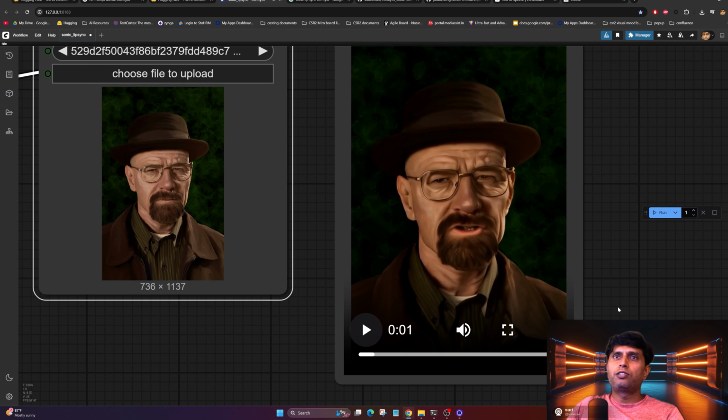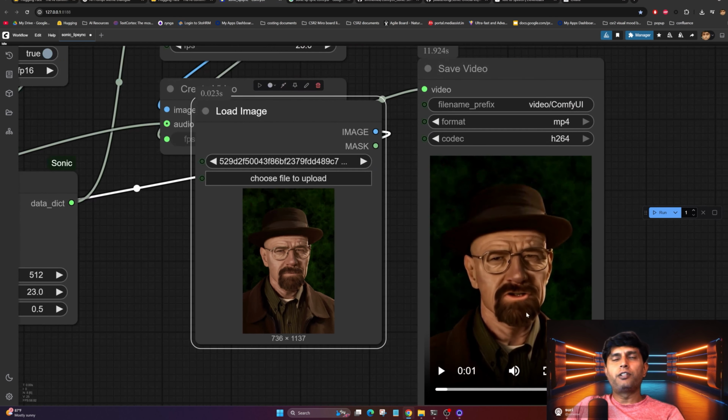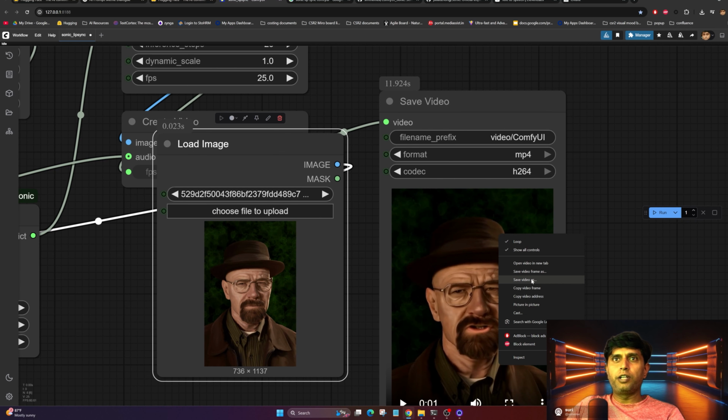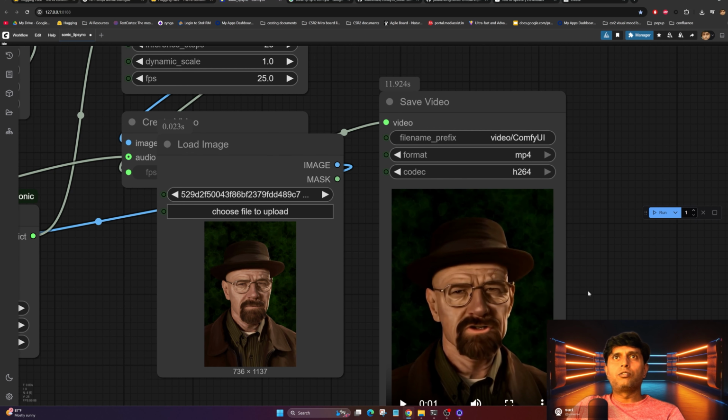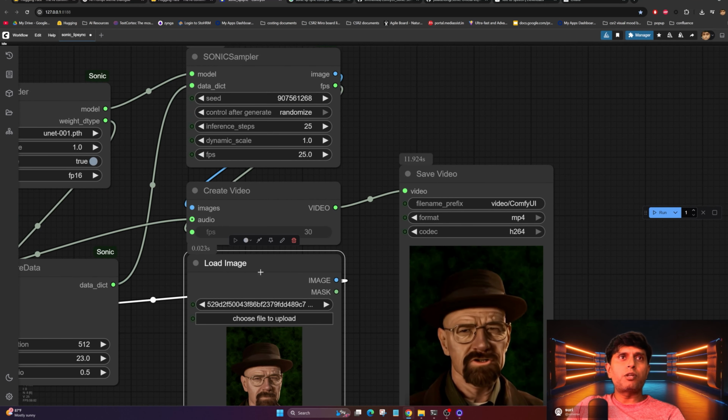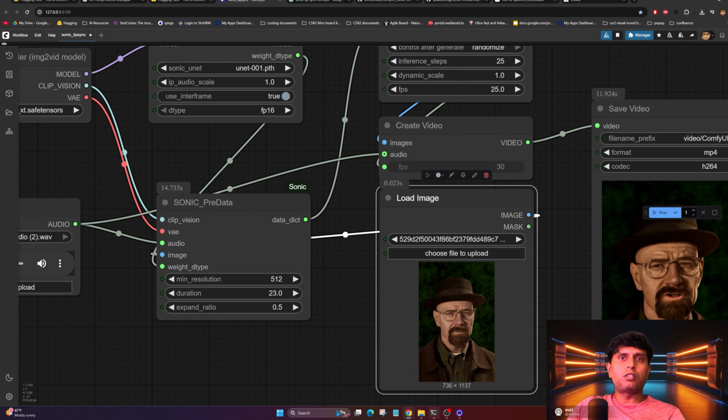Yeah, this is how we need to create the overall process. So from here you can go to save video as, then it will be saved into your local drive. So that's how it should be. Then let's talk about some cons, some minuses.